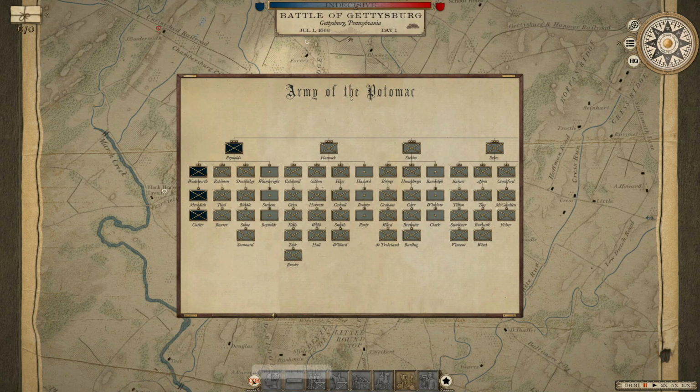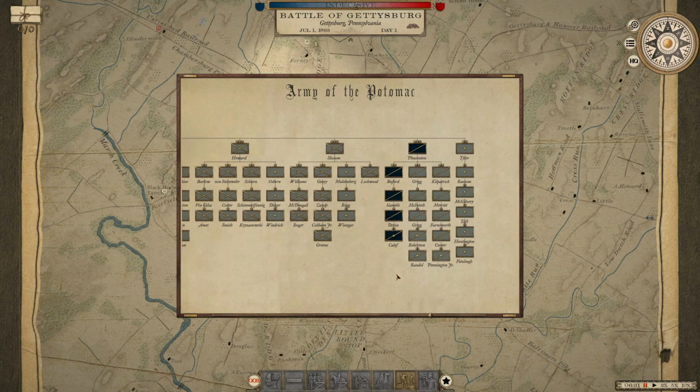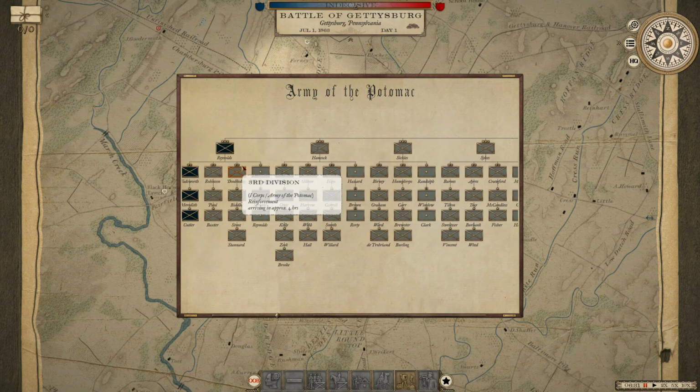On the left side is the order of battle screen, and when you click on that, it'll bring up the order of battle for your forces. Now you can see that in this case, only certain units are showing as dark blue. The rest are ghosted. What that means is that these are the units that are actually on the map, and the others have not yet arrived. They'll arrive later on in the battle.